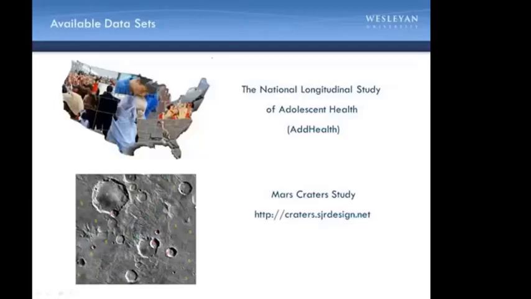The data sets that I've made available include the following. First is a portion of the Wave 1 National Longitudinal Study of Adolescent Health, or AdHealth. This is a nationally representative school-based survey of adolescents in grades 7 through 12 in the United States. AdHealth includes survey data on social, economic, psychological, and physical well-being of adolescents.